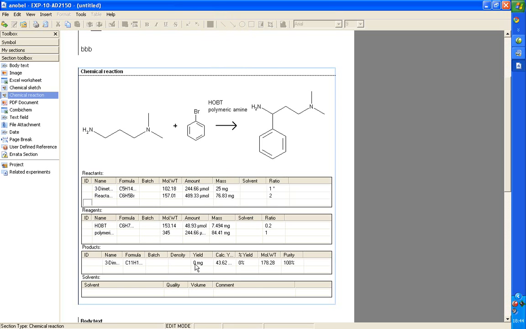When you have a product, you can type in the yield, and the quantity is calculated. You can change the name here, so this is product, it doesn't have the same name as the starting material.